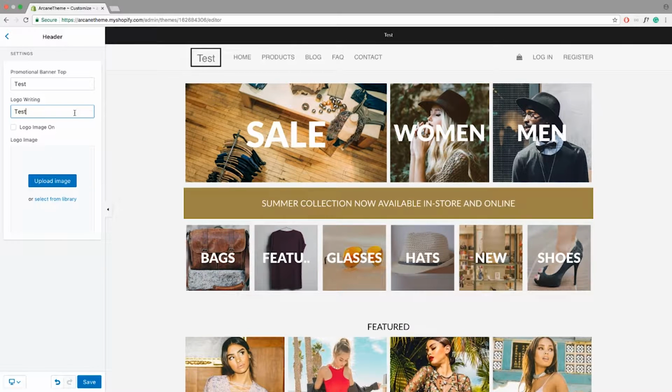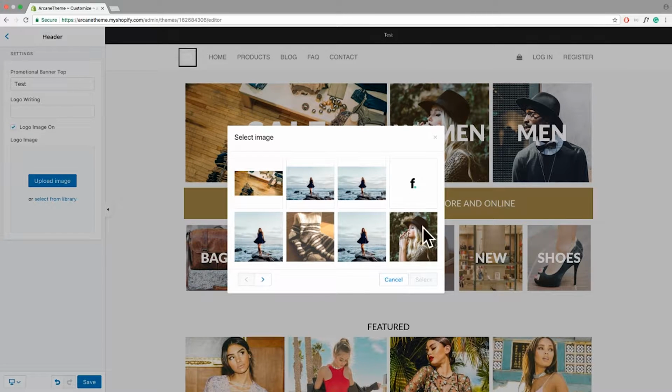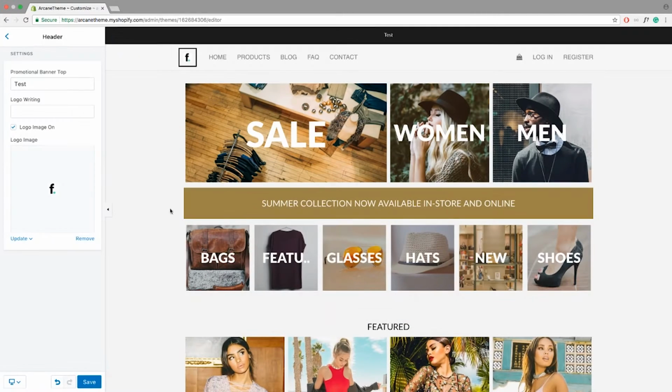Now, if you've got your own logo and you don't want to use this text, all you need to do is just get rid of the text, click logo image on, and then just upload whatever image you want. So I'll just put this for example, and it will come up. And then all you need to do is click save to save those to the live version.